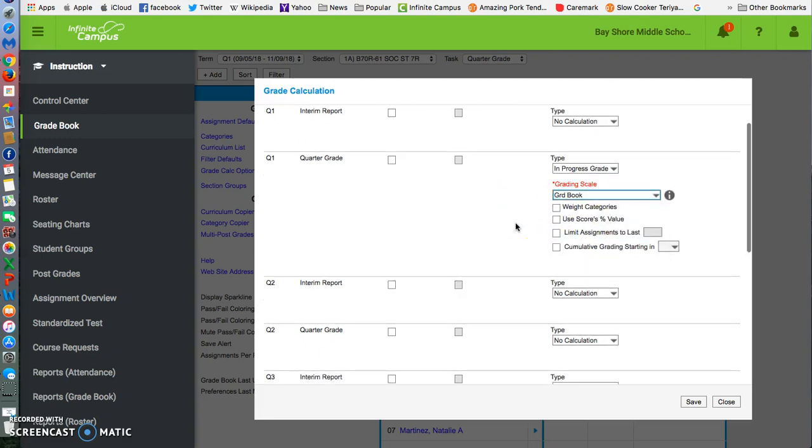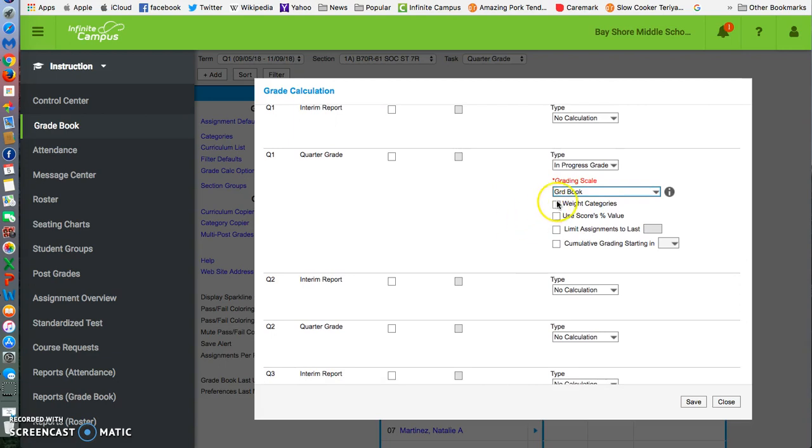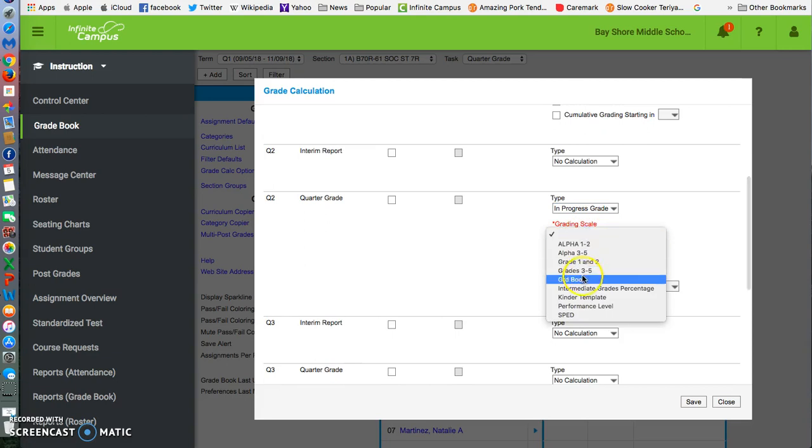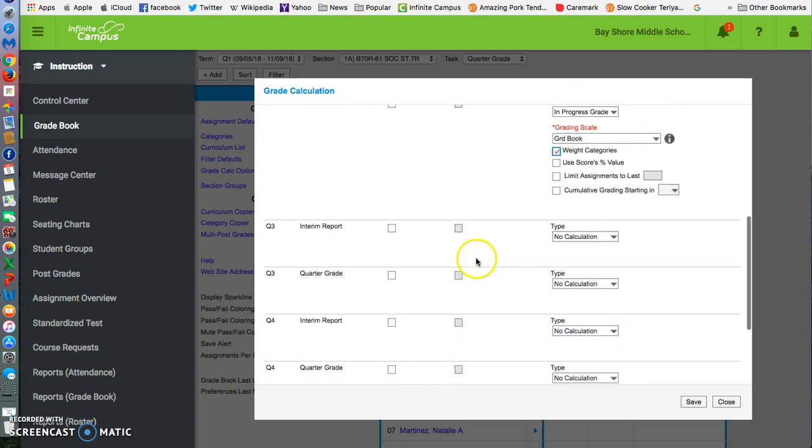Now, if you're a person that weights your categories, you will select weight categories. If you're a person that uses score percent value as well, you would select that also. But for my purposes, I use weight categories only. So I'm going to go down to each quarter grade and populate those items. Under type, I'm going to go to in progress grade, then gradebook, and then weight categories.